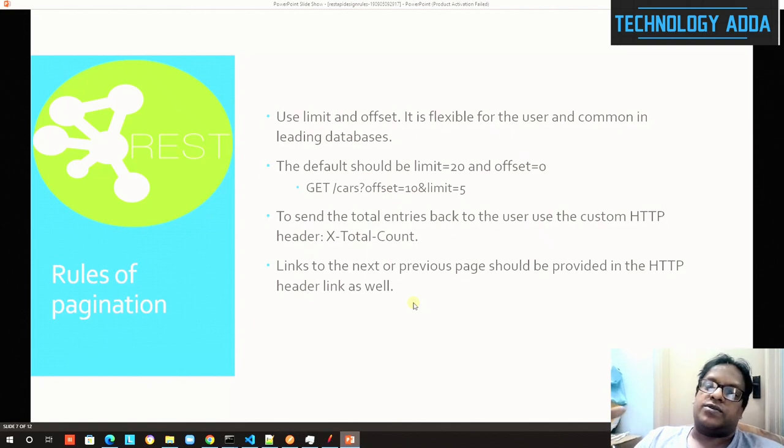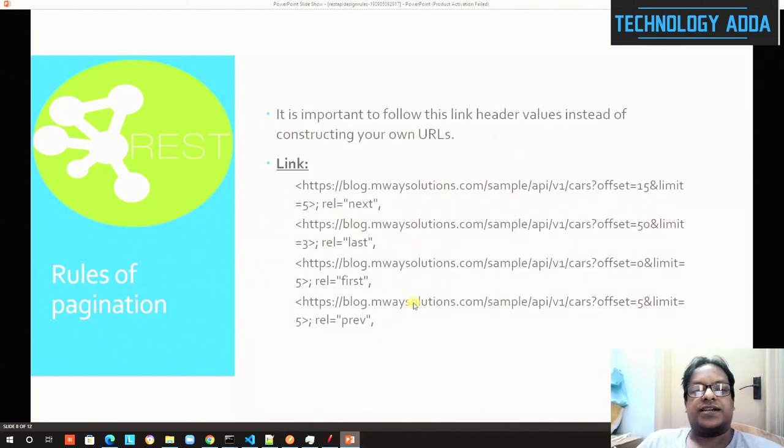And one more feature is the X-Total-Count. To send the total entries back to the user, we can use the HTTP header X-Total-Count. It will return the complete records available in the database, through which we will know what the next set of records we need to fetch from the database is. So pagination is the major feature we will use to fetch the details through the URIs. To maintain that, we need to pass the offset and limit with that URI. Okay, let's move to the next line.